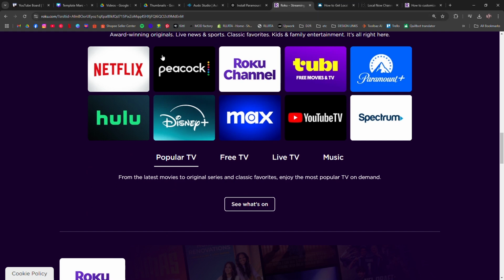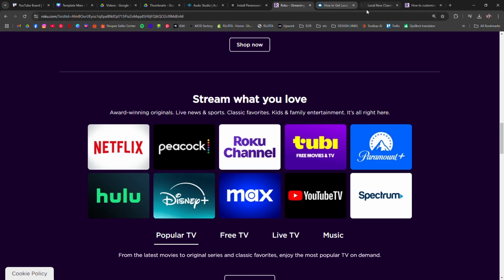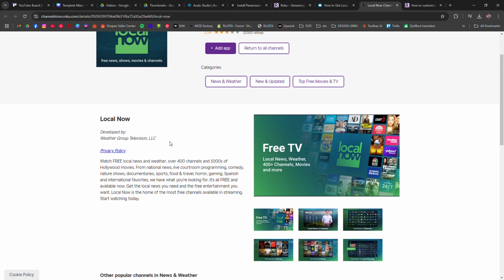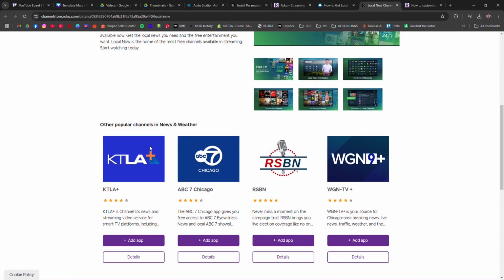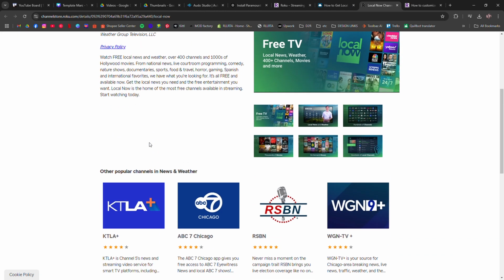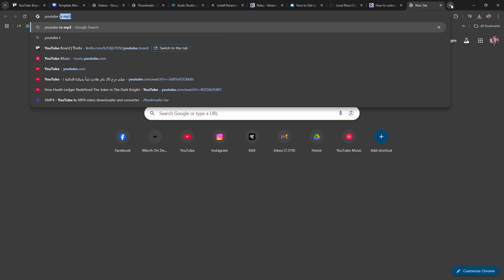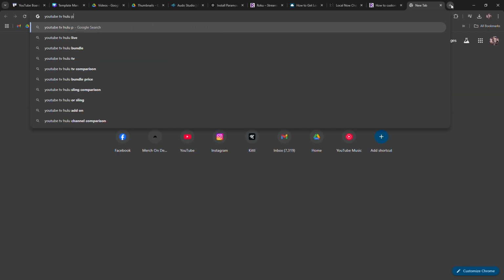For live broadcast channels, you can connect an HD TV antenna to your television and use the live TV tile on Roku. Last option for you is to subscribe to YouTube TV, Hulu Plus, or Sling TV. These are local channels with a subscription.